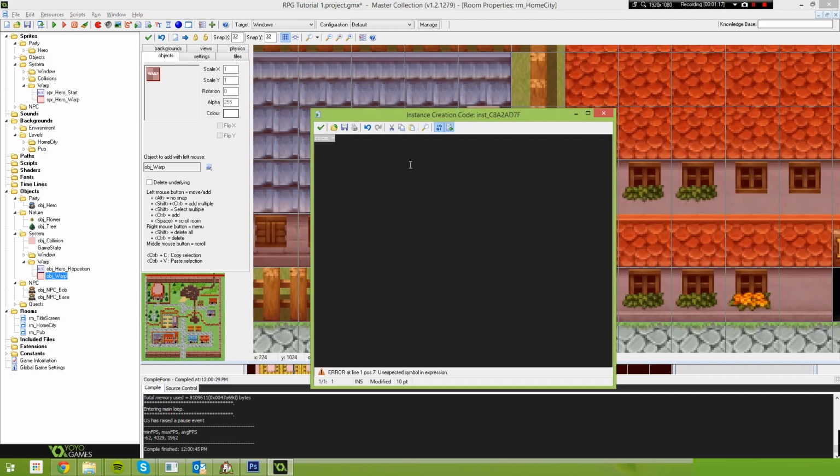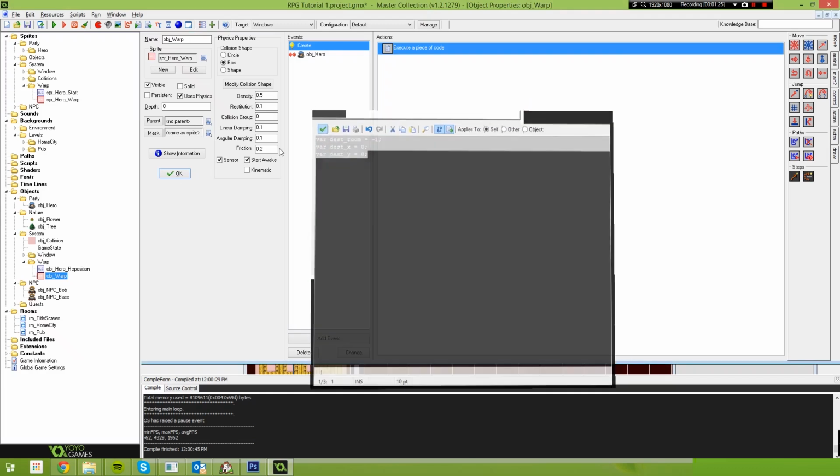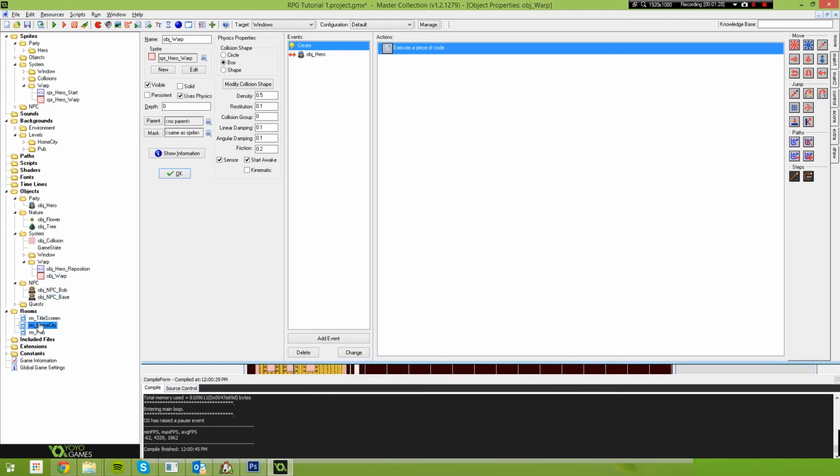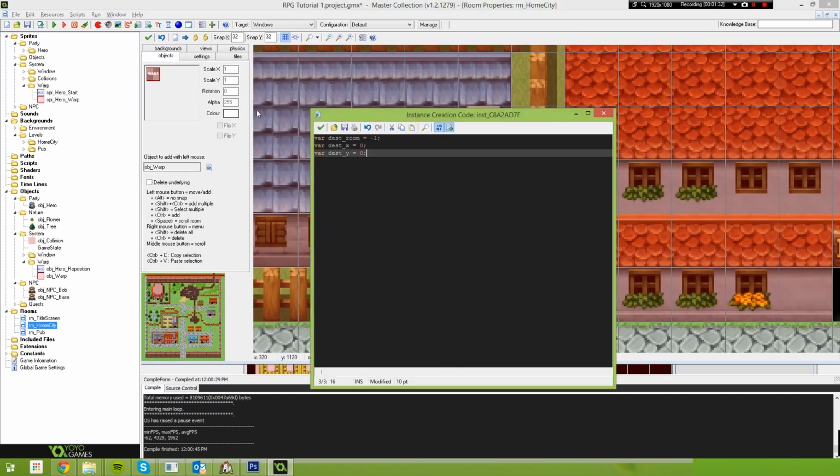So I'm just going to say room equals, what did I call it? I have to check what I called it. I can't remember. Dest room, dest x, and dest y. So I'm just going to go creation code. That's going to be dest room is going to be rm _ pub.